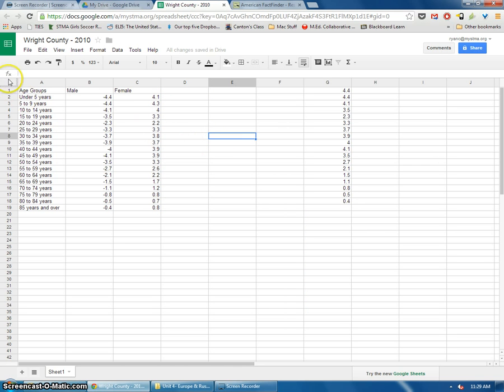All right, I have my information in my spreadsheet. I've got my age groups, I've got my male, and I've got my female. Again, make sure that your male numbers are negative numbers. And we need it to be negative numbers so that we can tell the spreadsheet to create the right type of graph for us. Now I will highlight all of this, right? So I've got A1 all the way down to C19.